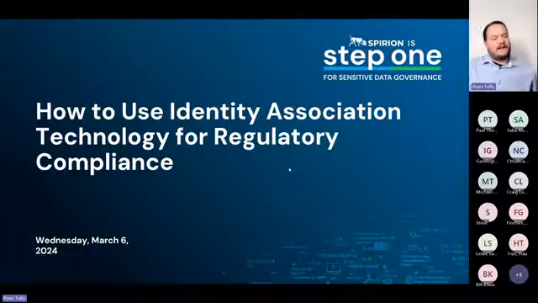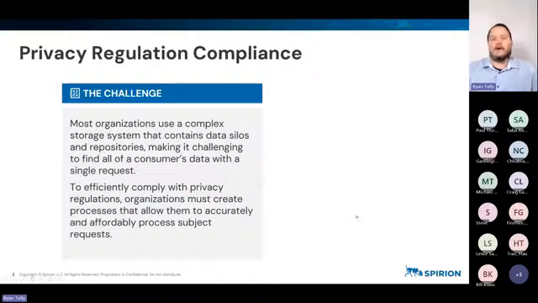So let's talk about identity association technology here for regulatory compliance. Before I can even get into the identity association technology and how it helps you, I think it's important that we take just a moment or two to talk about the problem in the first place. So really, what's our problem? I can put all of this on a nice fancy slide, but in reality, I'm just going to tell you where we're at.